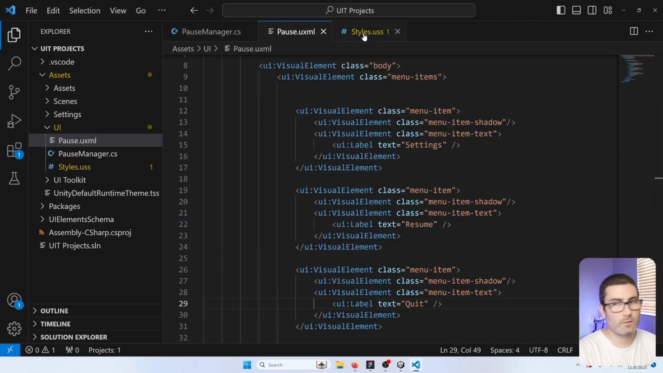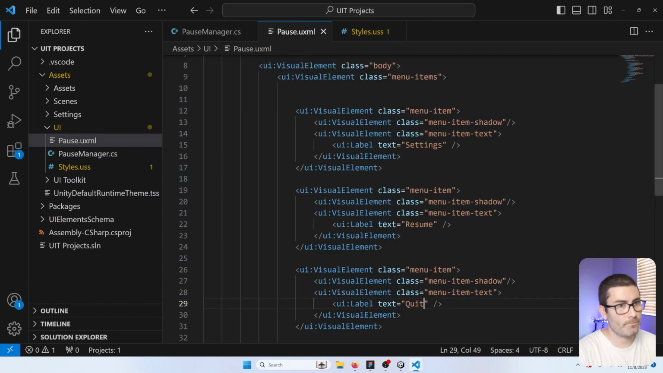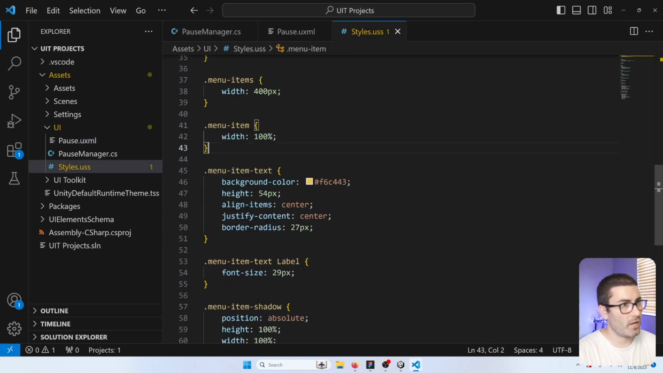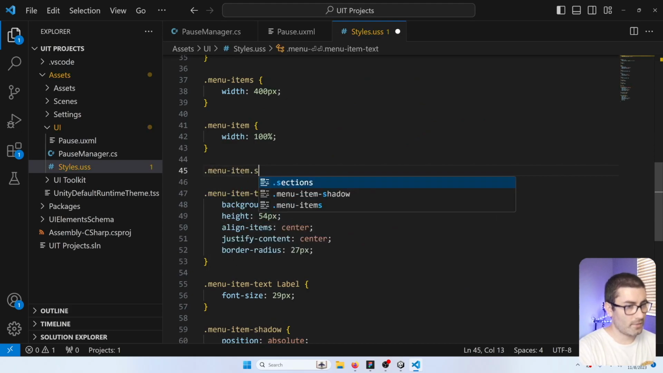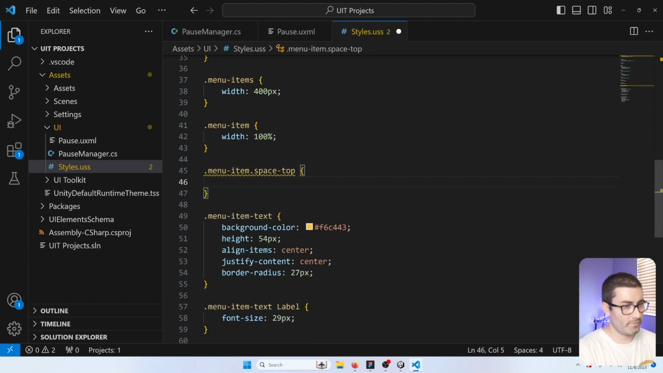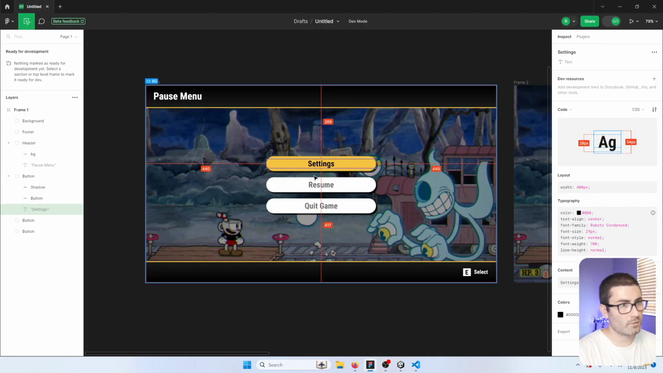Now we got to add some spacing. So let's go to our UXML. And where is it? Right here. So we'll get not the top one, but the bottom two, and we'll add a class to both of those. Space top. And then we'll go in here and find menu item, and we'll go, hey, it has to have class menu item and class space top. And if that's the case, we'll go margin top. Let's try 24 pixels. Pretty good. Yeah, it looks about right.